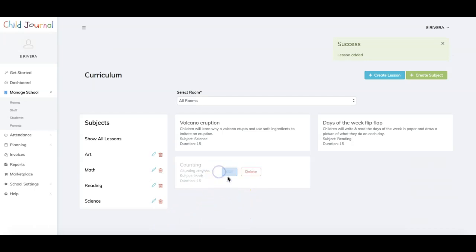You can also choose to edit or delete your lessons if you find the need to, and you can make edits to your created subjects for any needed modifications.